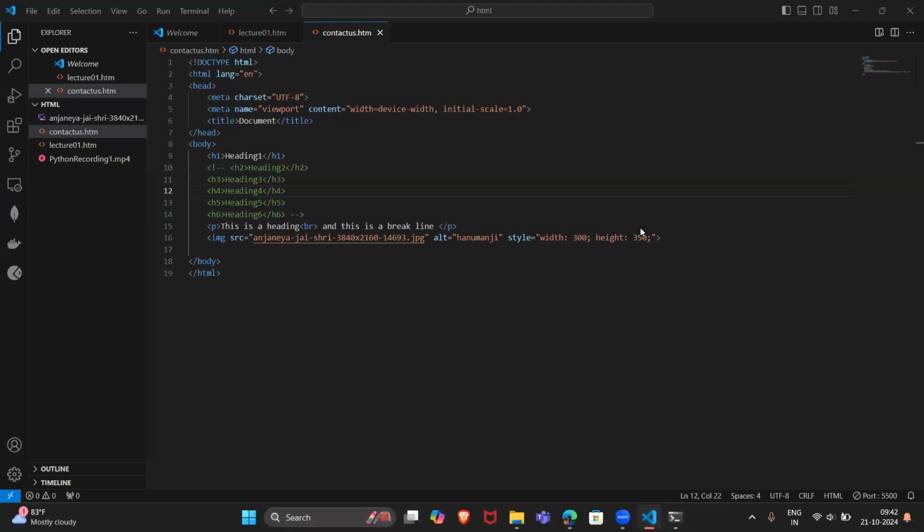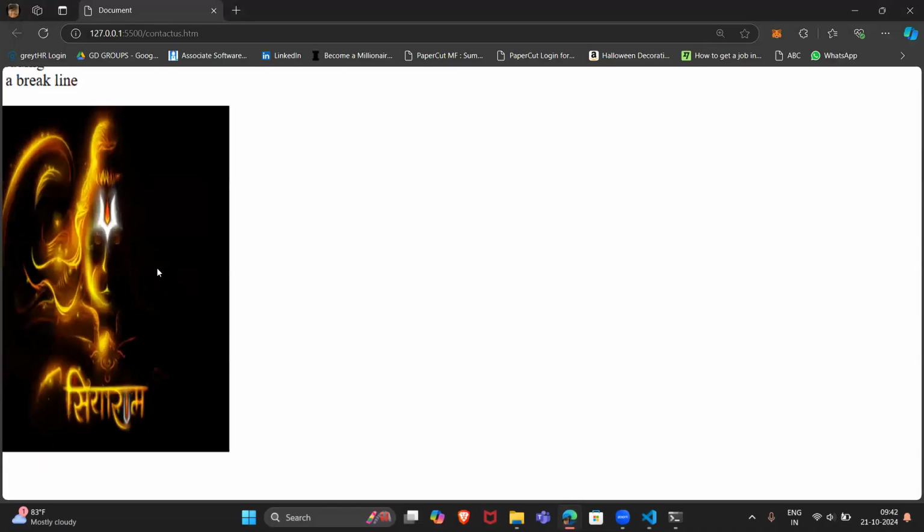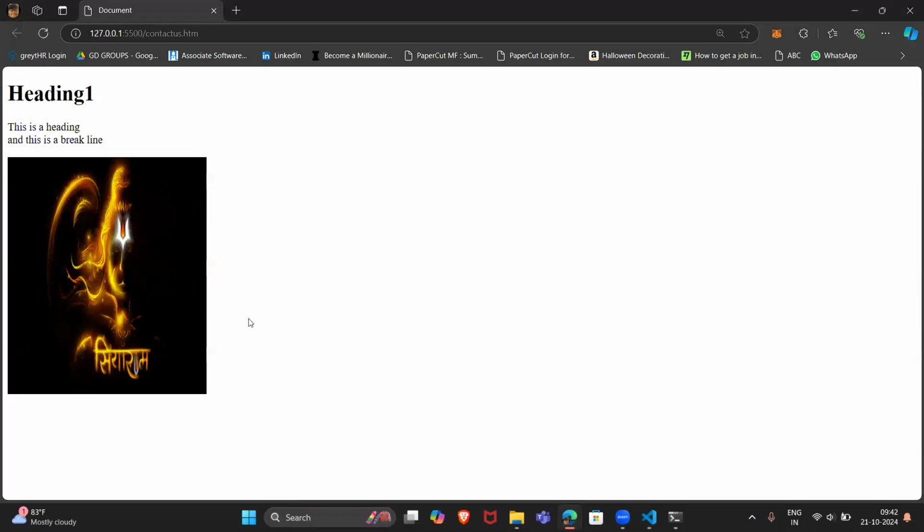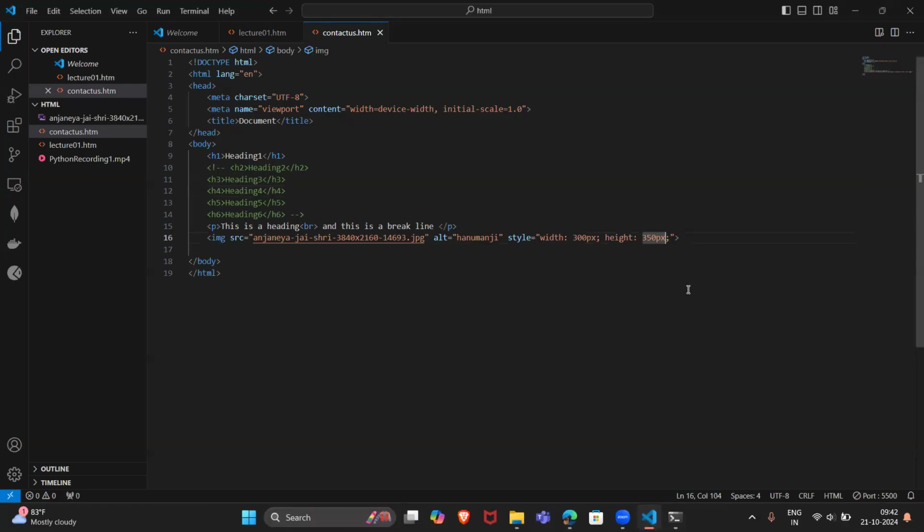As if we have not put the px value in the height and the width. So pixel is a CSS thing which we will know after some of our HTML course. So let us see. Now see, the image has reduced in size. So this is how you can add an image to the website. Now let us see something else.